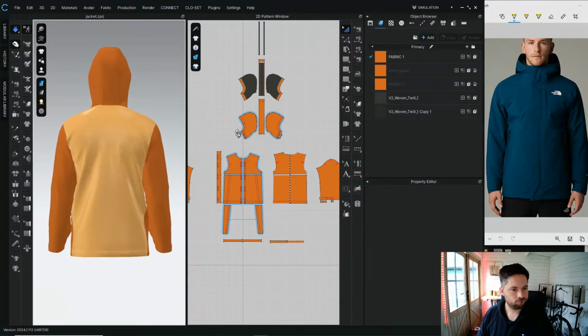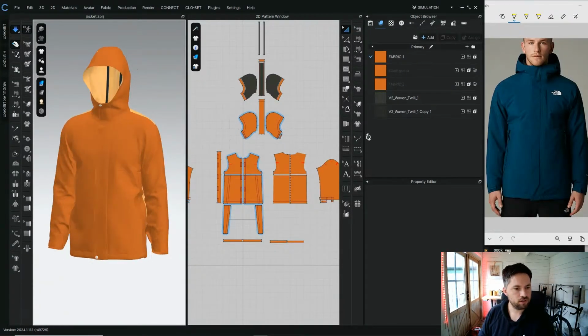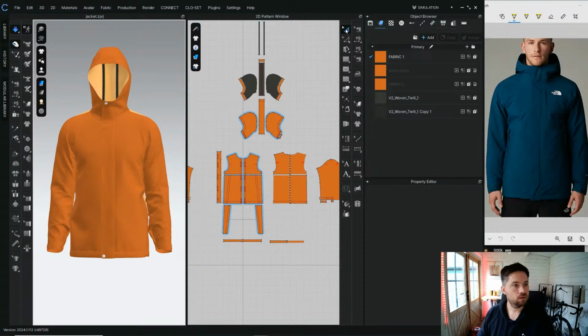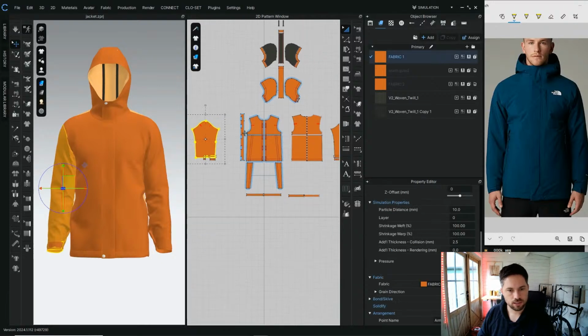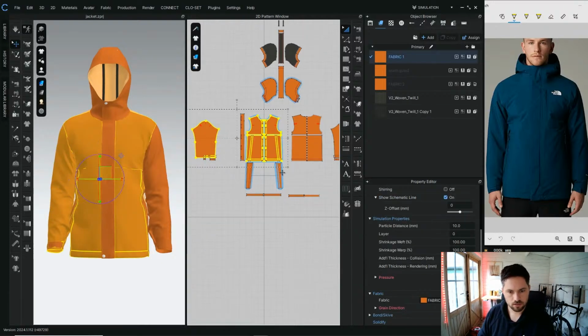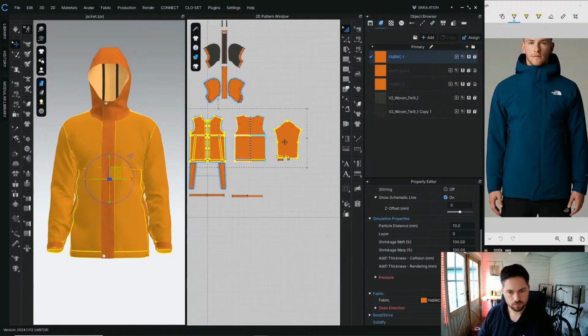Okay. I think the back looks fine with the strengthening. The sleeves. Do you know what? Maybe what I need to do is change the particle distance again. If I change the particle distance on all these panels, it's currently 10, so let's change it down to 8.